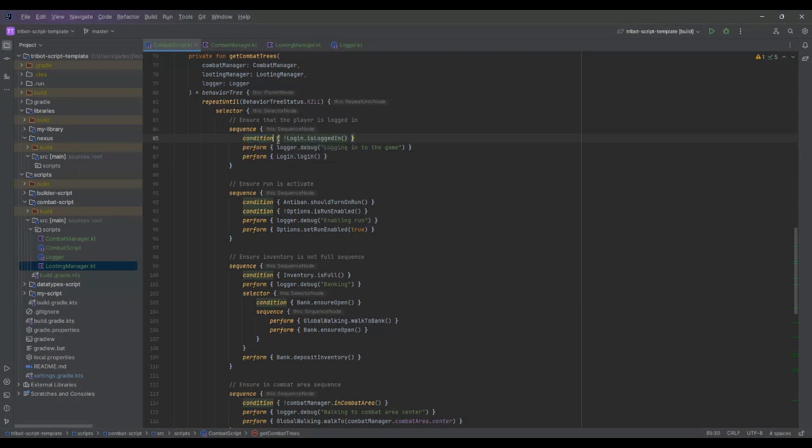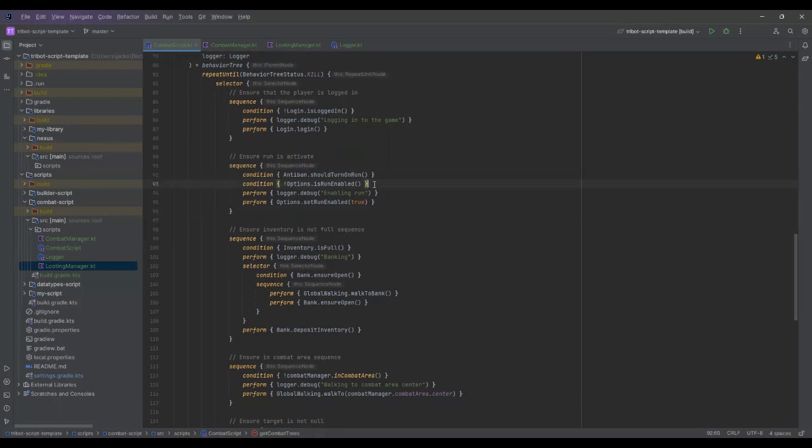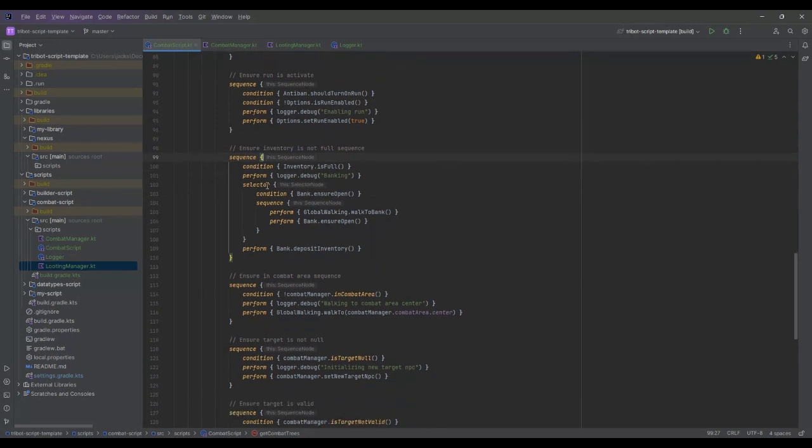This condition node basically means that if you pass in a Boolean value, it gets evaluated as either success or fail. So if is logged in is false, then we immediately log in. And this sequence will report success, which means that it reports success to the selector, which means it reports success to the root node, repeat until, which means that it reticks the tree over and over. If this sequence doesn't report success, because we're using a selector, we now check to see if we should turn on run. And if we don't need to turn on the run, then we check to see if our inventory is full.